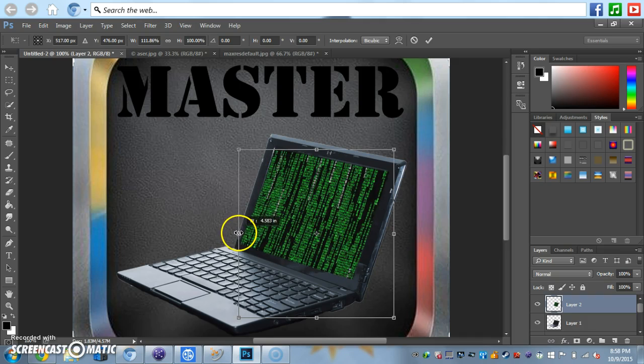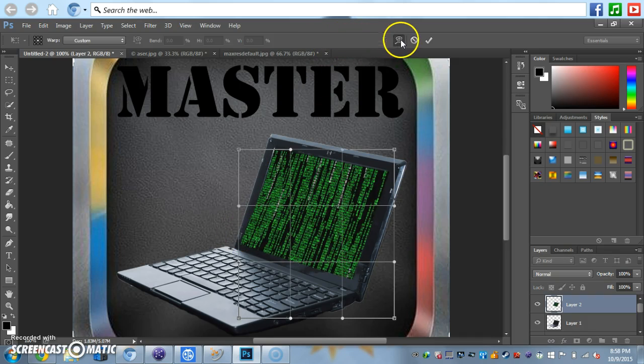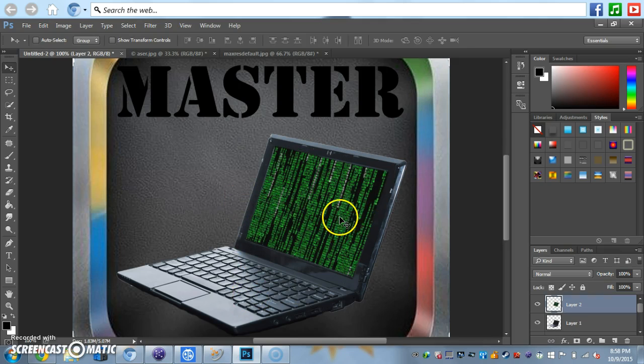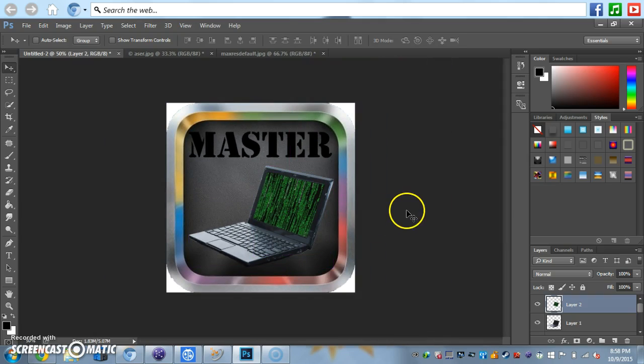First I'm going to make my image a little bit larger, then I'm going to use this bulge tool to increase it. You can see there, and then a little bit. I think that's pretty flush with the screen. Let's click enter, and there you can see we have this image.